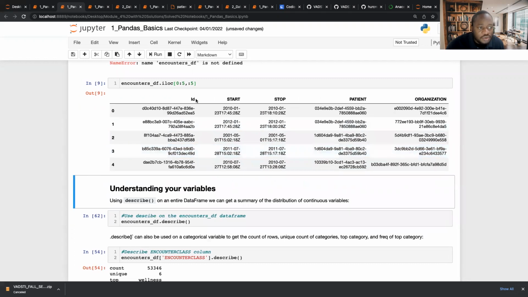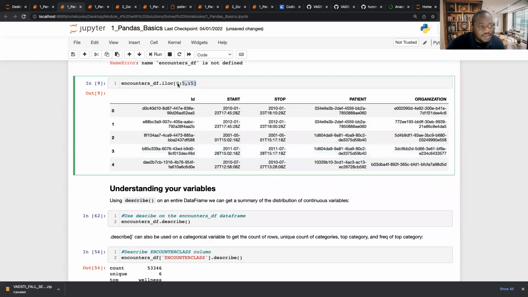Now, I know this is a little confusing. What this is doing here is I'm saying, give me the first 5 rows, and then separated by a comma, give me the first 5 columns. So basically you can use the iloc to filter your data such that you can get X amount of rows and X amount of columns.